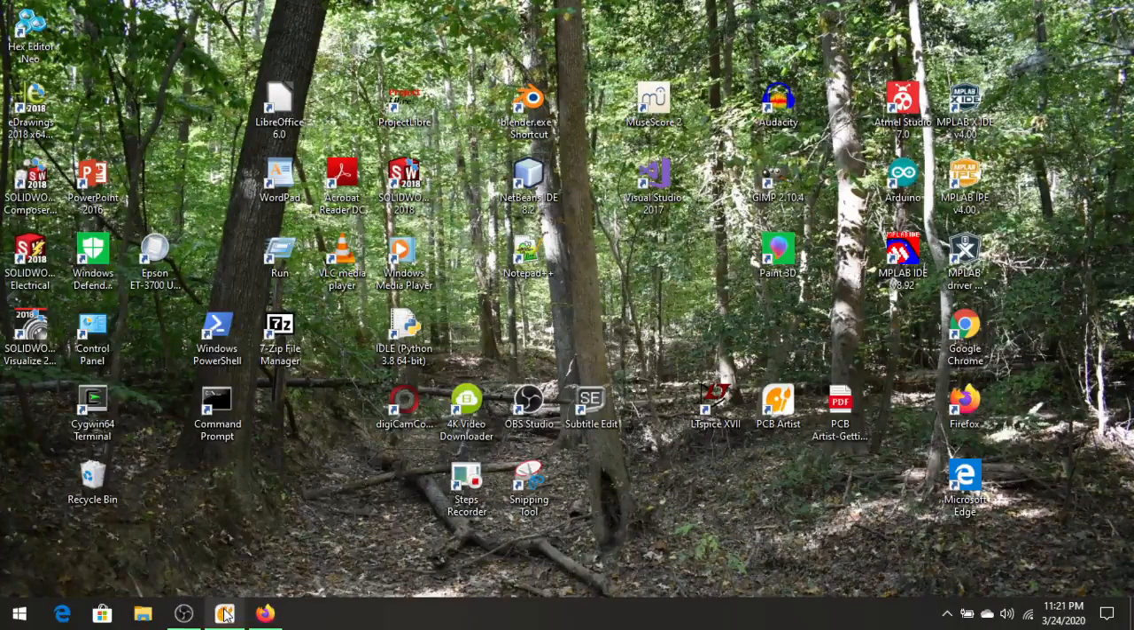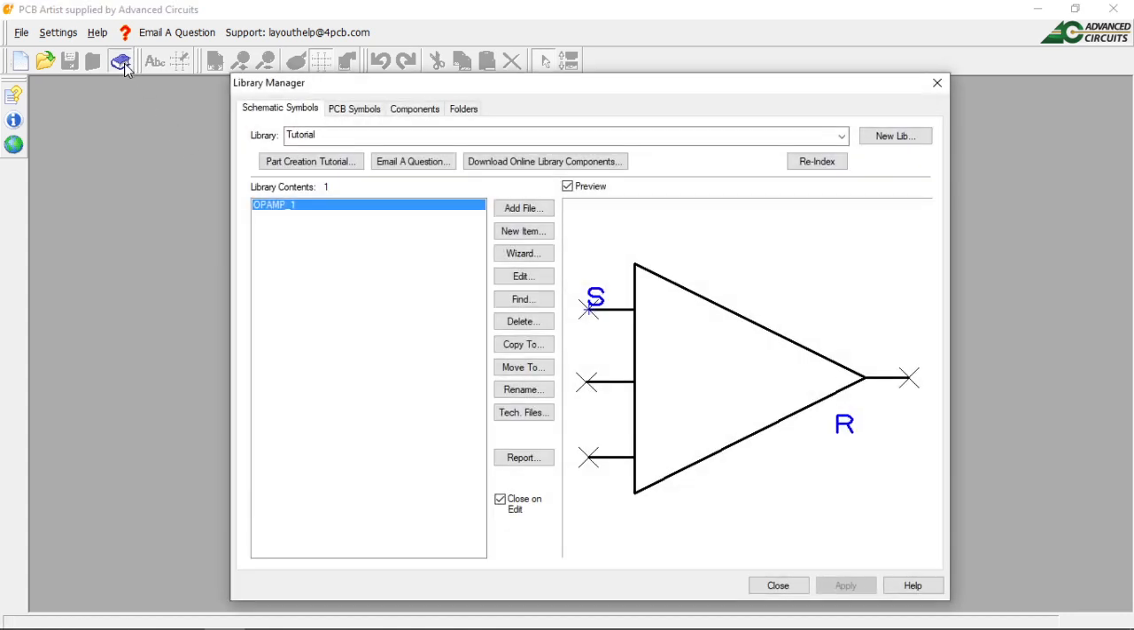Well, hello, I'm back as promised, and now what we're going to do is go in and continue on with this design. Last time we created the schematic symbol file, and what we want to do this time is the PCB symbol file. So let's see, I'm on page 22.